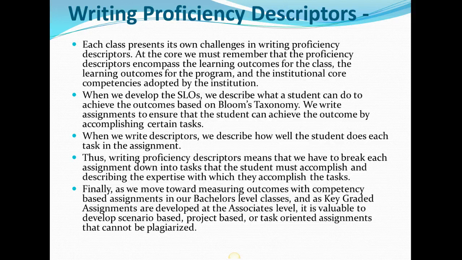But when we write the descriptors, we're really describing how well the student does each task in the assignment. So that means that we have to break that description down to the task and the quality of achieving the task. We want to think about continuing to develop more competency-based assignments, especially for our signature assignments and our key graded assignments. The signature assignments are at the bachelor's level, the key graded assignments are at the associate's level.